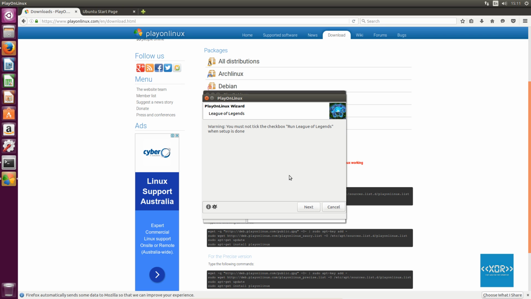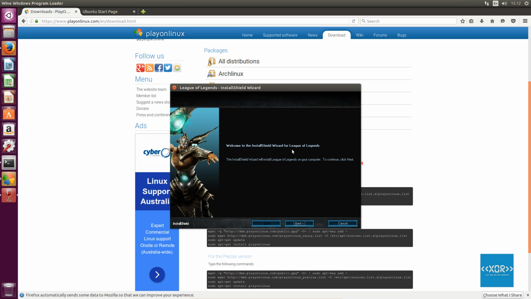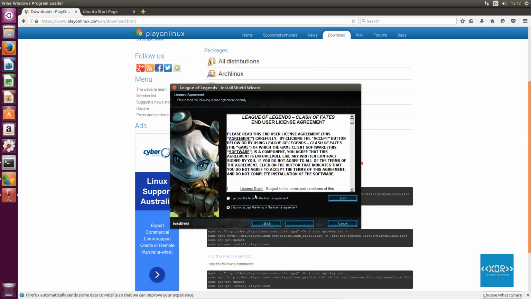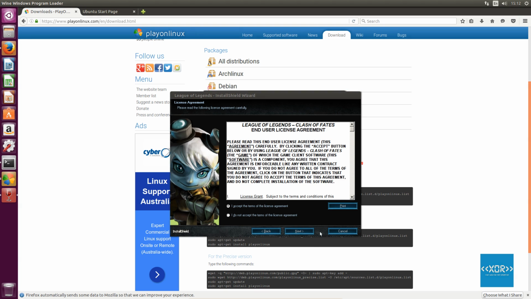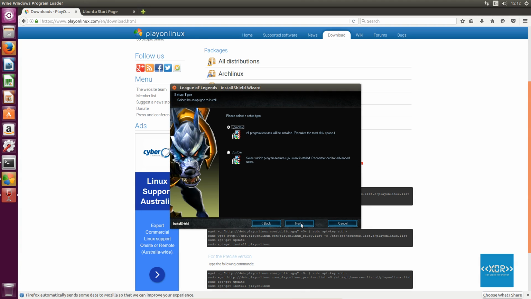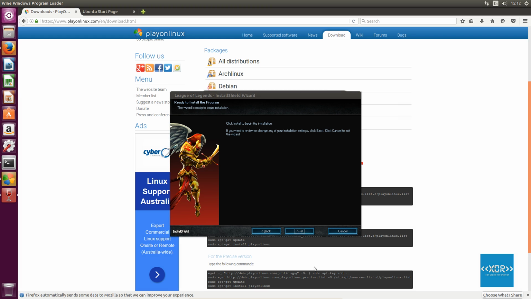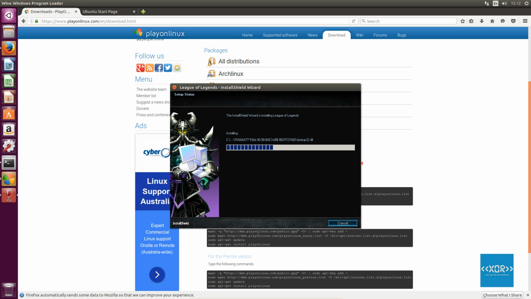Alright, so once all of the downloads that PlayOnLinux wants to download and install have finished, you'll be presented with a screen that looks something like this. So after you do, obviously just click Next, and it'll say please wait while League of Legends is installed. You'll then get a setup screen which looks something like this, and then you'll get into the actual unhacked League of Legends installer. So go ahead and press Next, I accept, Next, complete, and then click Install. This shouldn't take too long, but I will pause the video and we'll come back once this is completed.